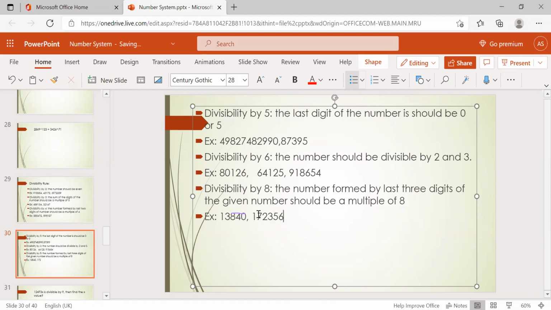So check the last three digits here. The last three digits are 356. 8 4s are 32, and 32 plus 3 is 36. 36 is not divisible by 8, so the last three digits are not divisible by 8. So the entire number is not divisible by 8.